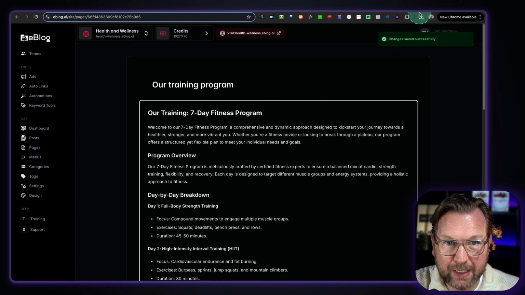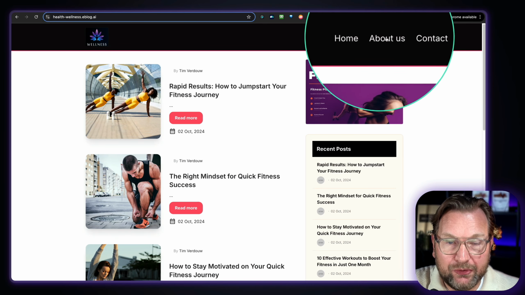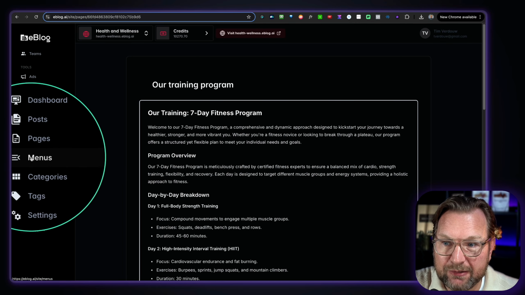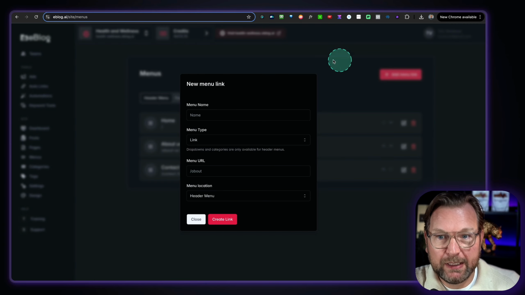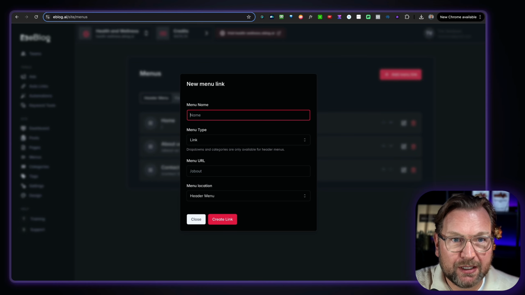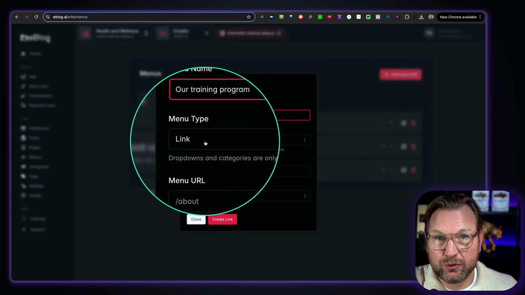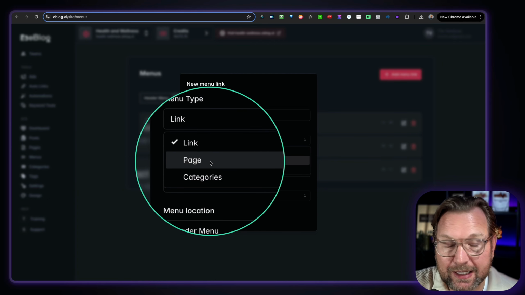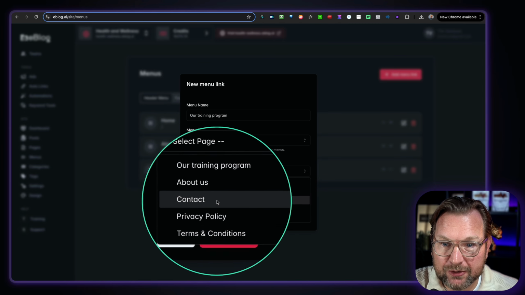And now it's ready. Now, when we go to my website here, you can see it's still not in the top menu here. That's because you can choose what you would like to have in the menus. So when I go to menus in here, you can see I have those 3 in here. When I click on add menu link, I can now say our 7-day training program or our training program. I can say I want to link this to an external site, to a category, or in this case, to another page. And now we can select the page in here. I can choose from these pages.